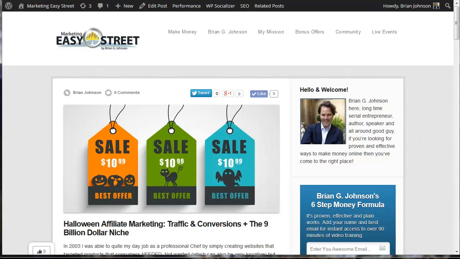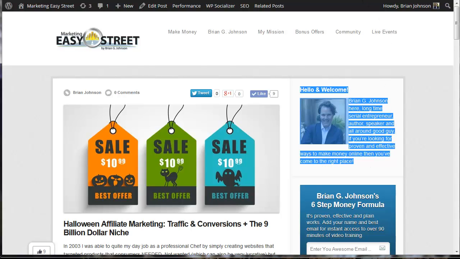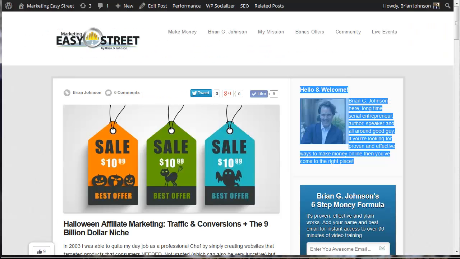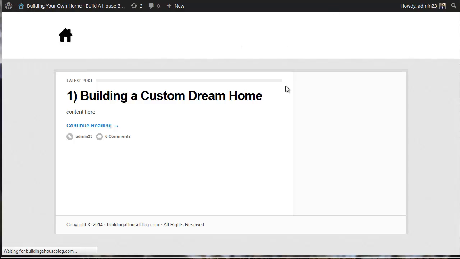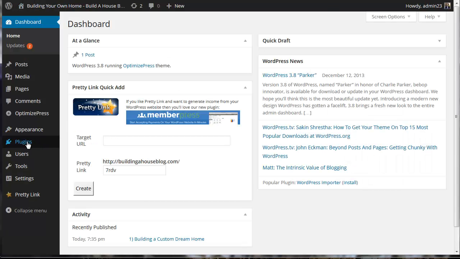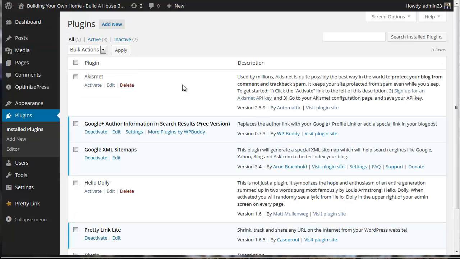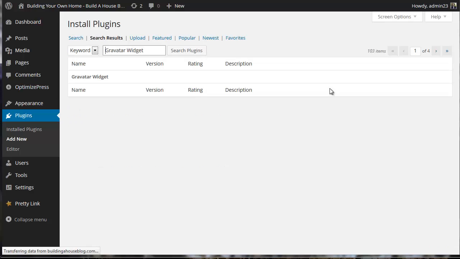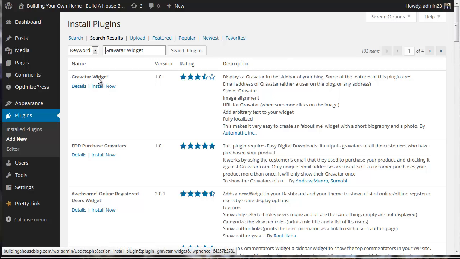So in order to do that, this here is actually a widget called Gravatar widget. So what we're going to do is come back here, go to the dashboard, go back to plugins, and install the Gravatar widget. So search for Gravatar widget and simply click Install Now.